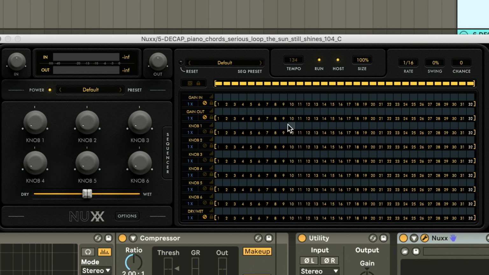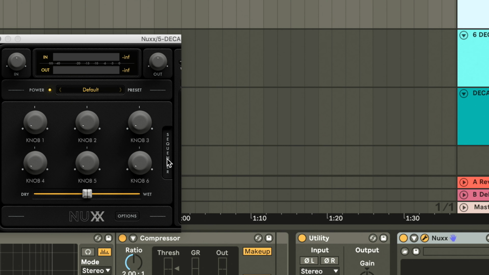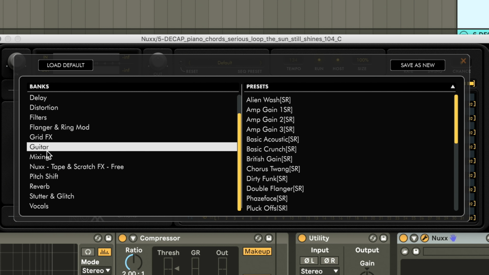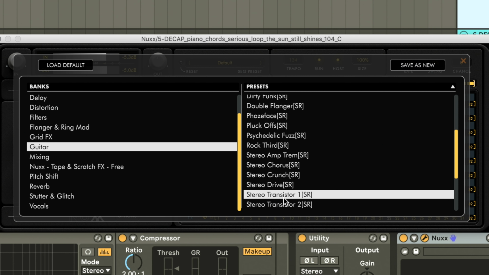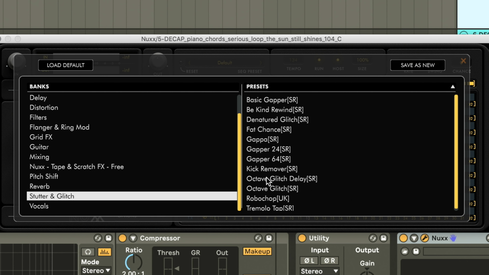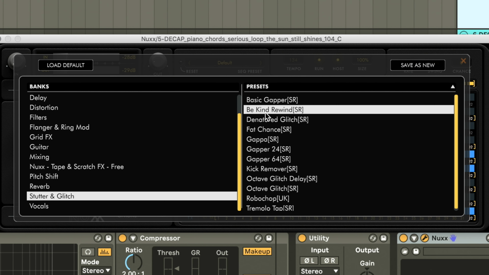As you can see, a big part of it is the step sequencer. We actually don't have to look at that right off the bat. If we just go to one of these presets, let's take a listen. Maybe we'll put it on guitars. Or stutter and glitch. That one's very interesting. Let's try maybe reverb.